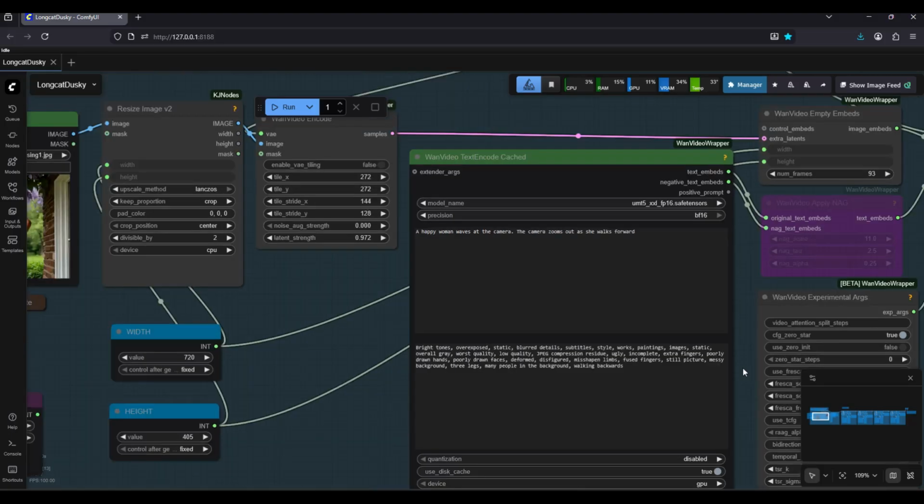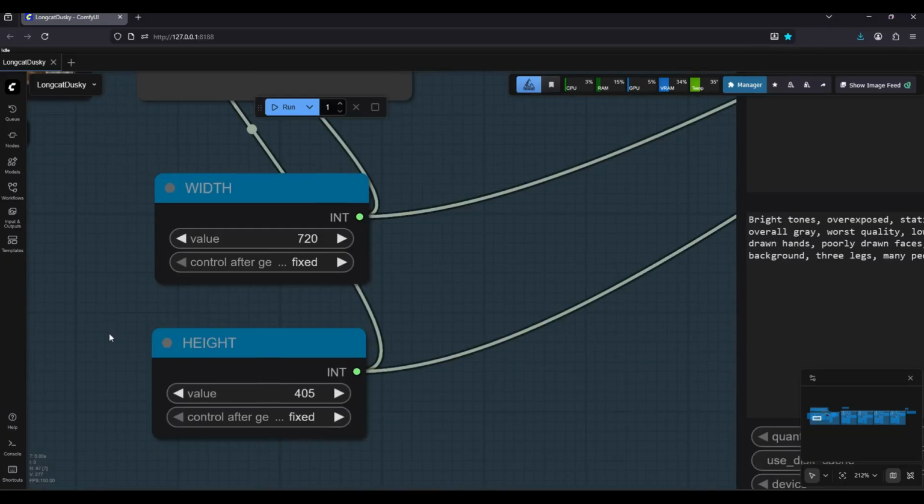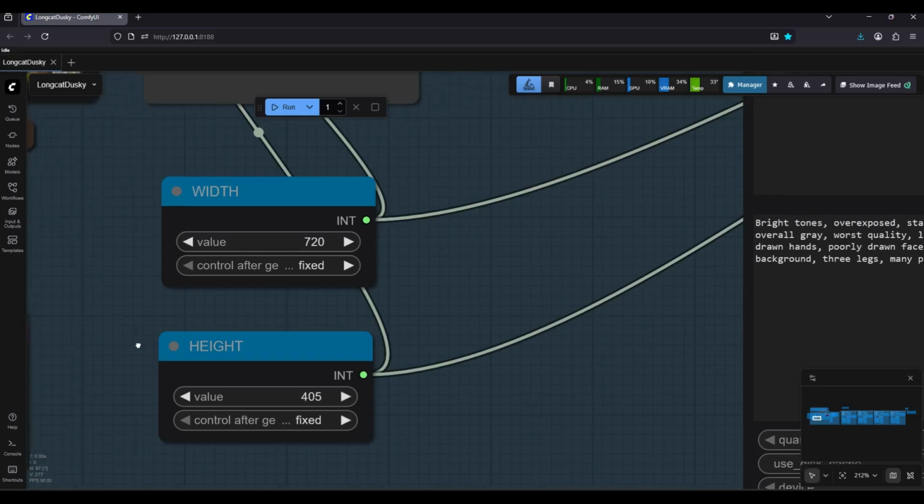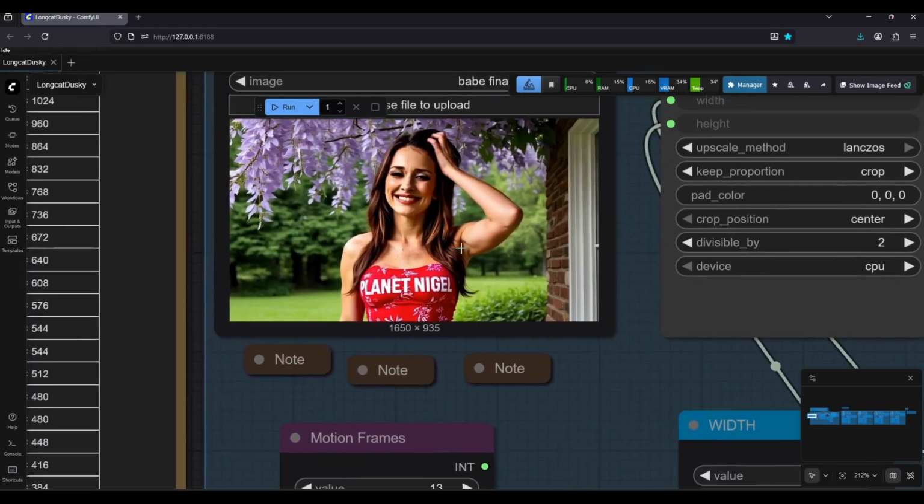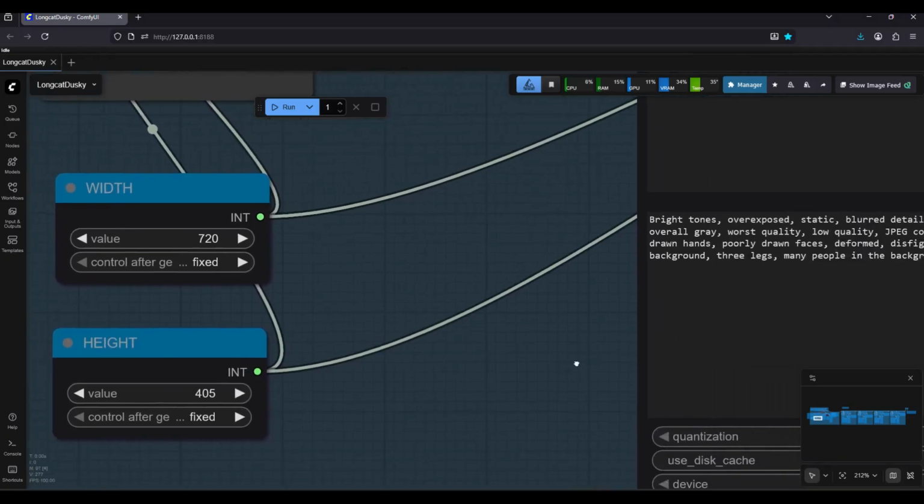Alright, so I'm going to be creating a 720 by 405 output. Strange size, but it seems reasonable. It's widescreen. This particular picture here is 16 by 9, and this is 16 by 9, so it should be okay.